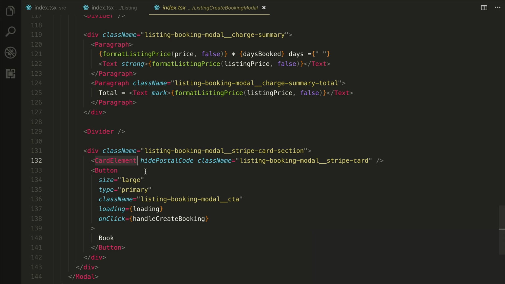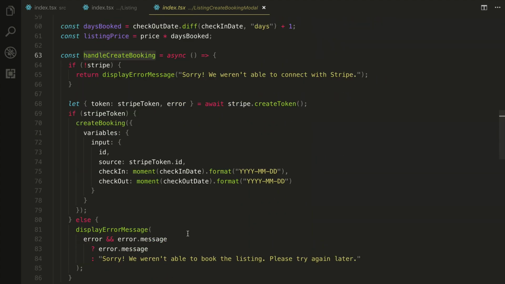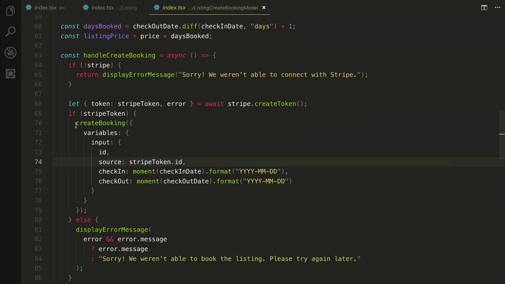When the user provides their payment information and clicks the book button, we trigger a component function called handleCreateBooking. And this is where we essentially determine or retrieve the Stripe token from the Stripe prop object available by running the createToken function. And with this Stripe token, we're able to determine the source of the payment made with stripe token.id. And this is where we actually conduct the createBooking mutation. We pass in the ID of the listing, the source of the payment, Stripe token ID, as well as the check-in and check-out dates.